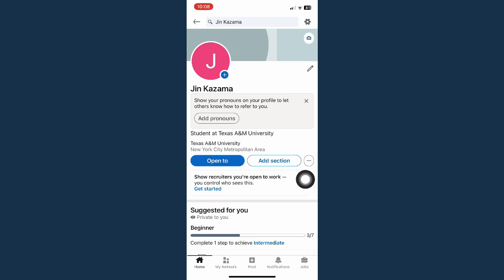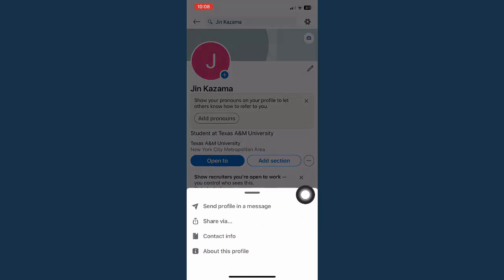and then click on these three dots right here on the rightmost part of the Add section. Click on those three dots, and then you may share your link in two ways. The first one is send profile in a message, or share via right here.